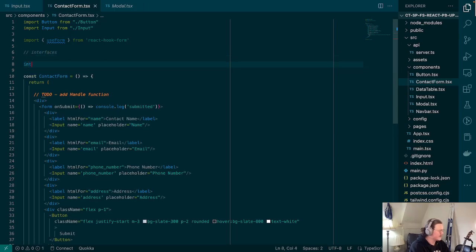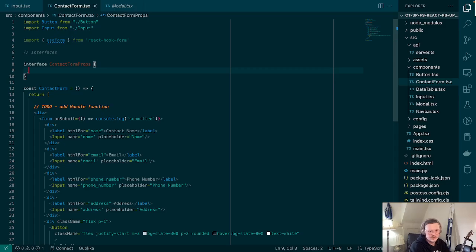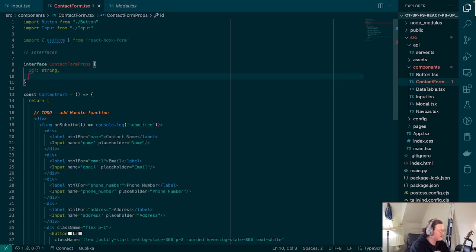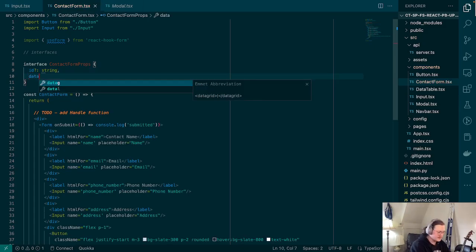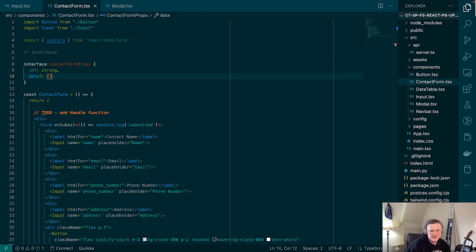Actually, we just have the one of them. So we say interface ContactFormProps. And this is going to take an ID, which is optional, and it will be a string. And then we're going to have some data, potentially, and this will just be an empty object. We'll talk about that in a little bit, too, what that's going to look like.